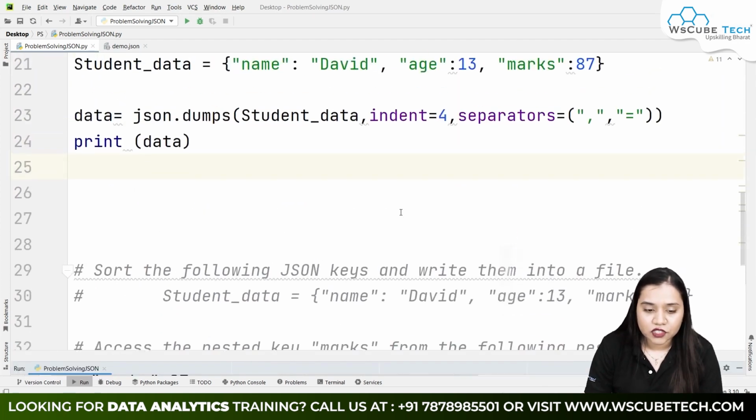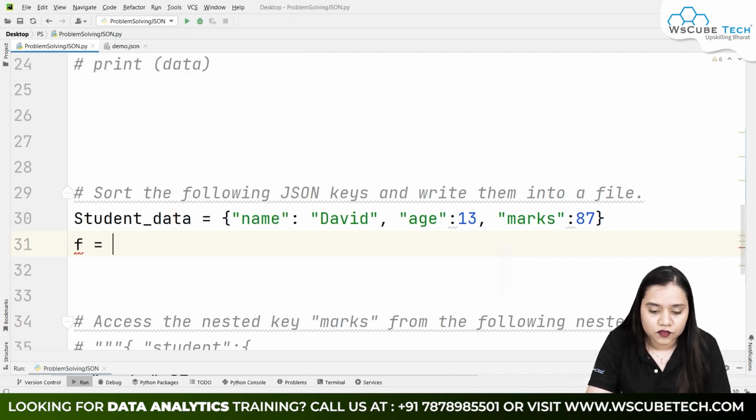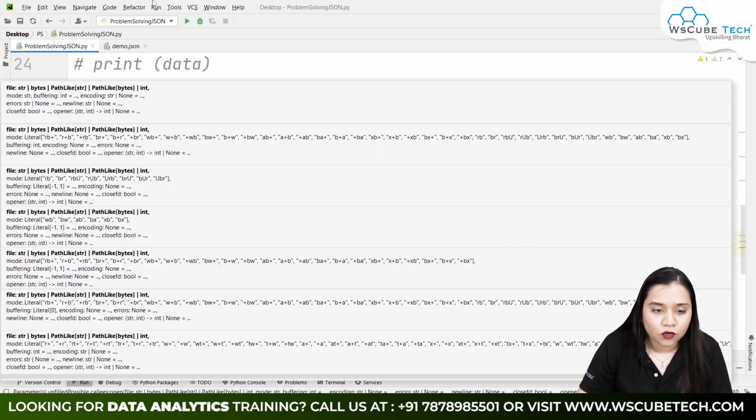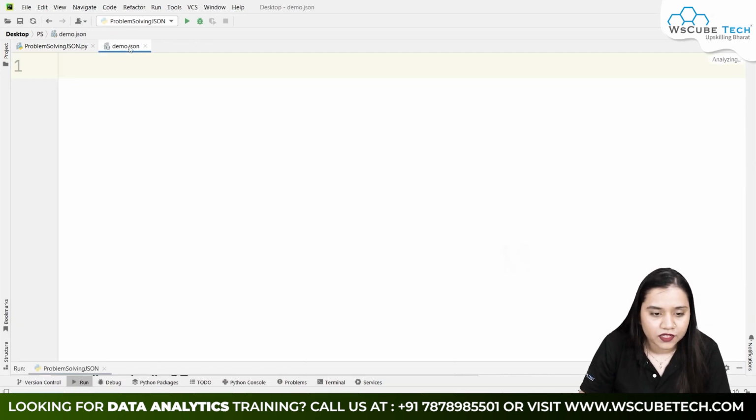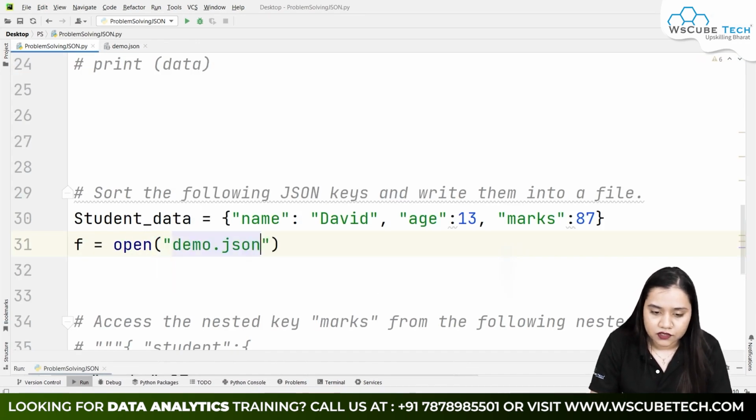Moving ahead, next question we have: sort the following keys and write them into a file. So here basically what we need to do, we need to open a file, and inside that we have to dump this data. Plus we have to sort the keys and then dump it. So we will be first opening the file, that f is equals to open. What file? I have already created one JSON format file over here, that is demo.json. So I'll be writing over here demo.json. I'll be opening it in the writing mode, so w.